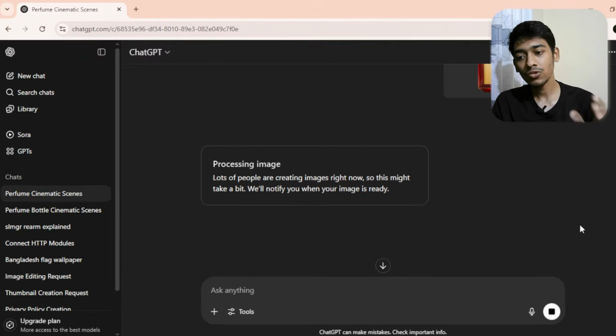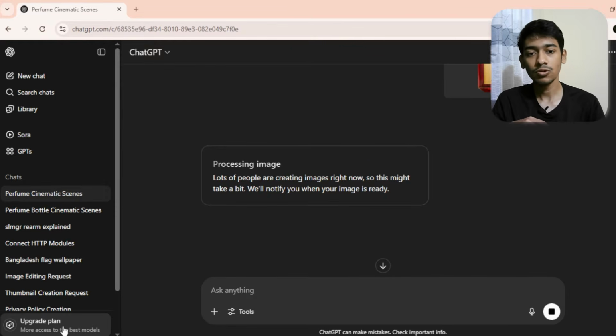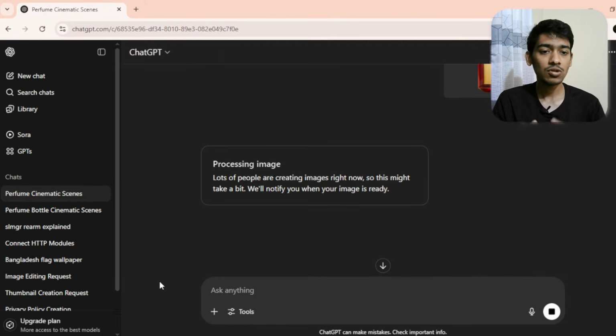And by the way, I'm using the free version of ChatGPT. As you can see it says upgrade to pro plan, and it will obviously take some minutes, like 1 to 2 minutes. In some cases it can even take 5 minutes for one image. So we just have to wait a little bit for that.